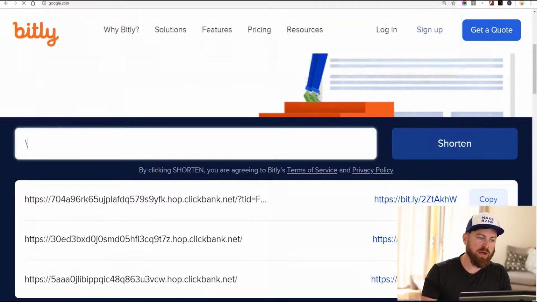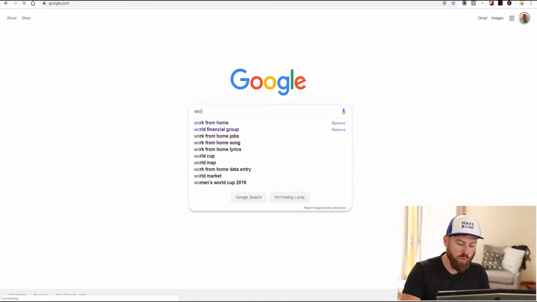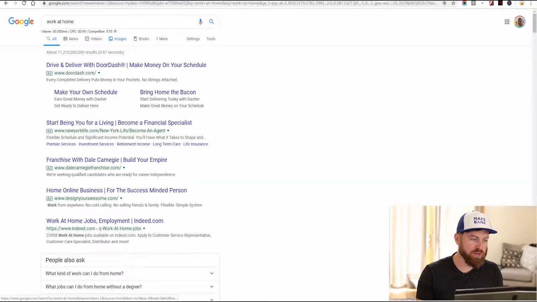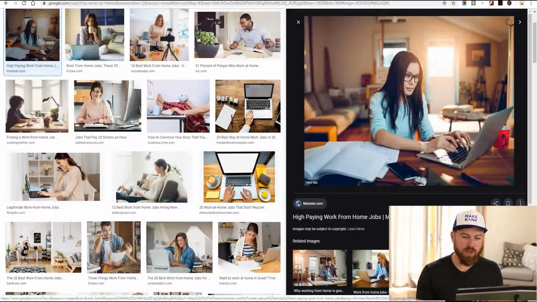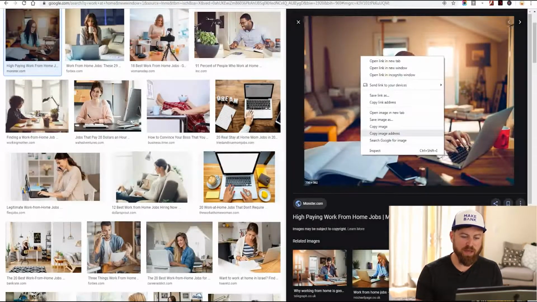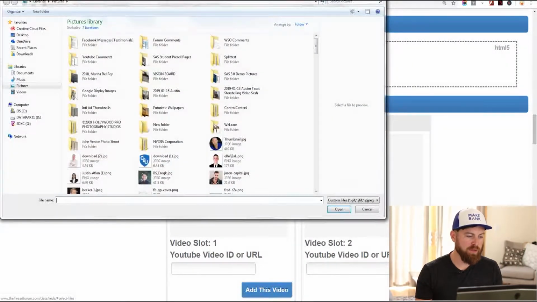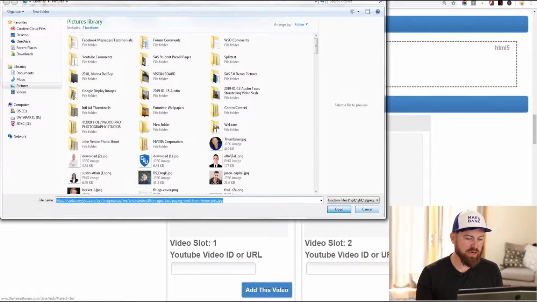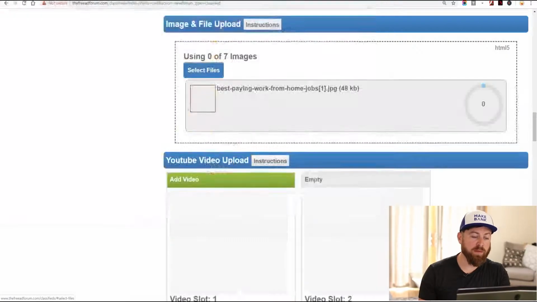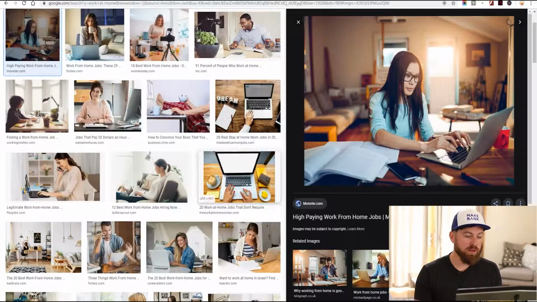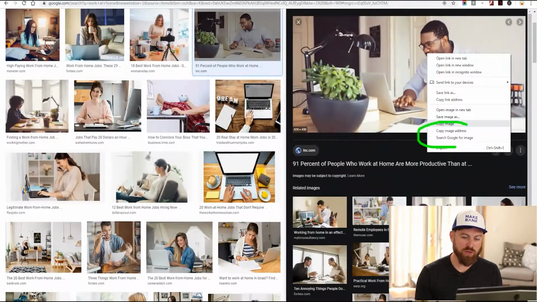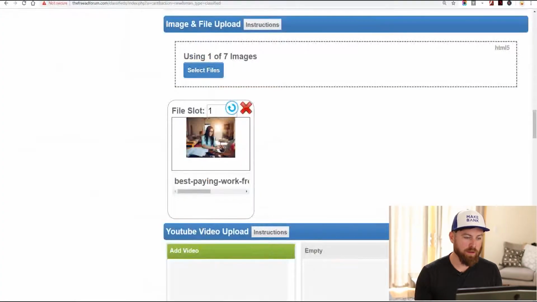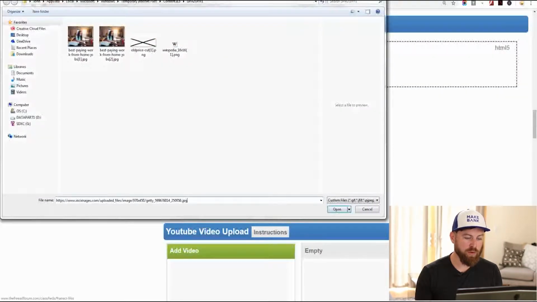So I'm going to go to google.com and I'm just going to search work at home. And I'm going to go over here to images. Click images, I'm going to select this image, wait for it to load, right click, and say copy image address, right there, okay? Select file, and then I'm just going to paste the image address and click open, okay? So even though it's not on my computer, it recognizes the URL. So then I'm just going to select another one, I'm going to select a man, and I'm going to do copy image address once again. Go back, select file, boom, open.